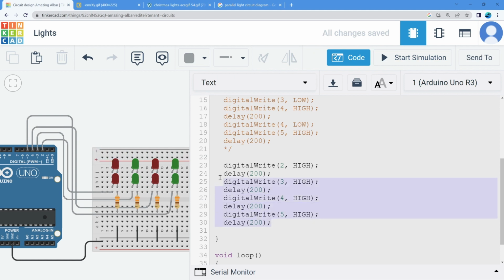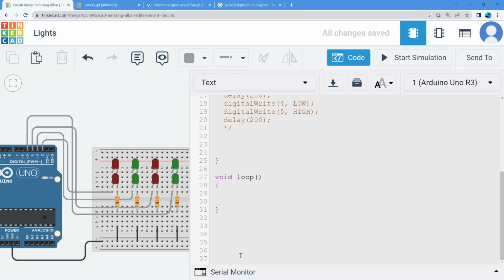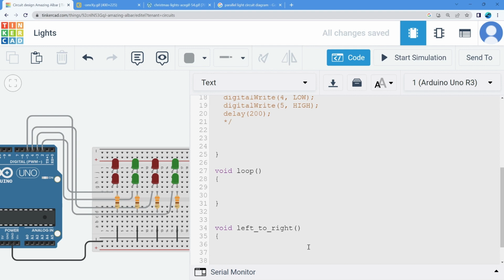But what I can do is copy the code, so Control X, go down to the bottom of the code here and make my own function by typing void left_to_right. Now a function name has to be all one word, so I've used underscores instead of spaces. Void left_to_right, and then if you put these brackets, it indicates you're making a function. Now a function is just a block of code with a name, and you can use it at any time. So it's like packaging up that code that we used.